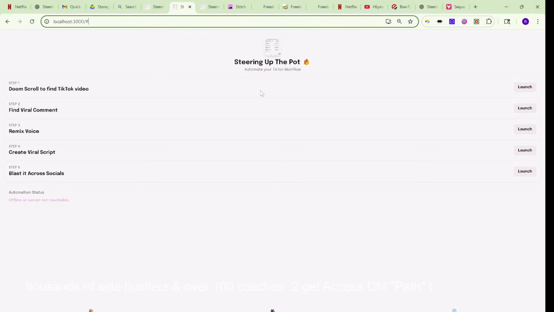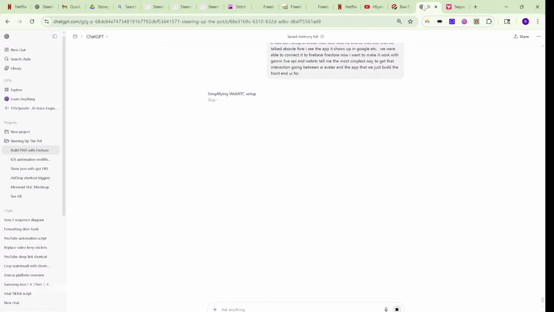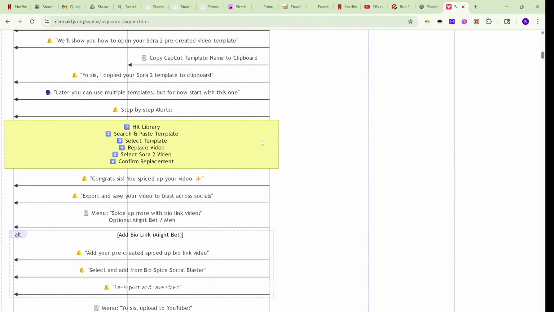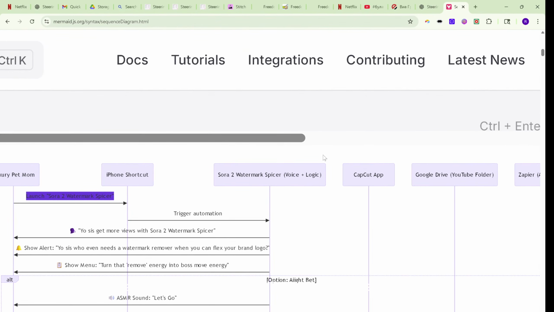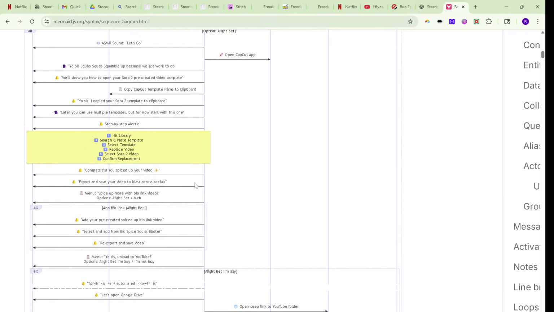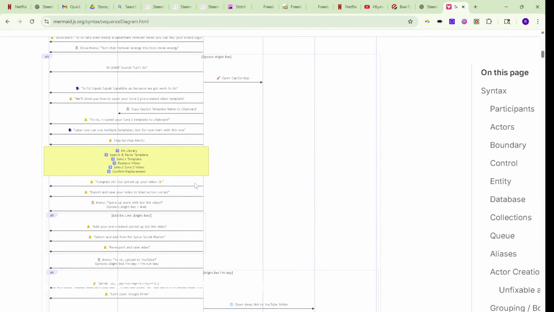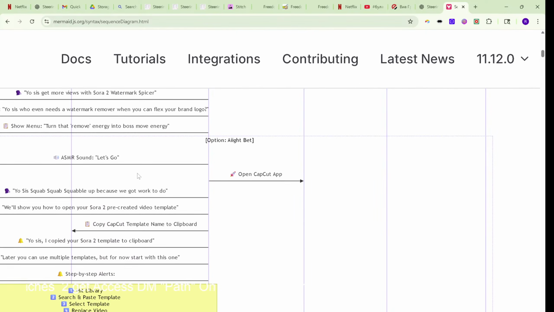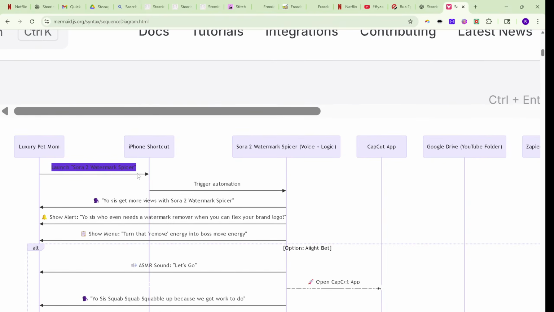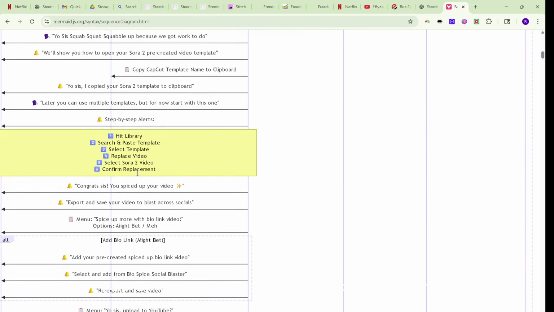As you guys remember, this is what our app looks like, and this is doom scroll to find TikTok videos and then find viral comments, that kind of stuff. Then the rest is just smooth sailing. We already created a sequence diagram for the Sora 2 generator, and that looks pretty dope, guys. The automation is already built. It's available for our Thread Stack subscribers, and this is what it offers directly on your phone. Feel free to take a screenshot of what it does, and I already dropped the video for what it looks like. This is pretty cool.